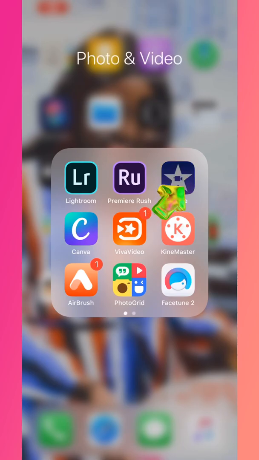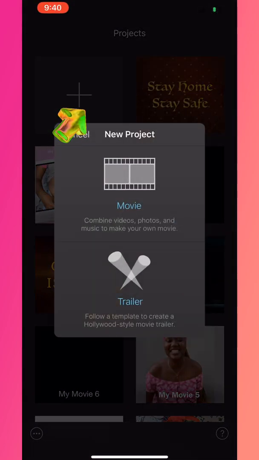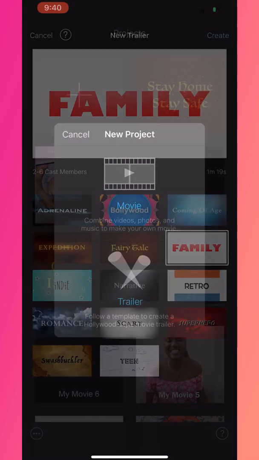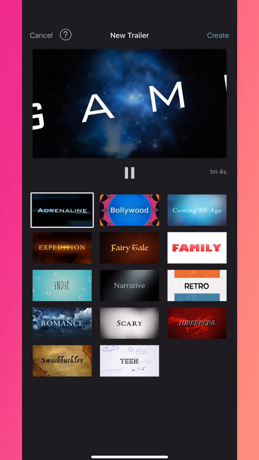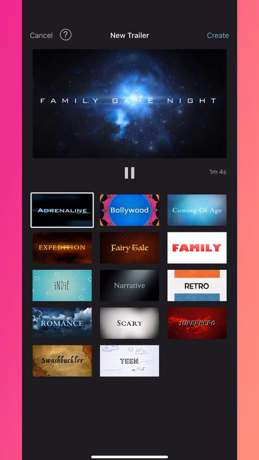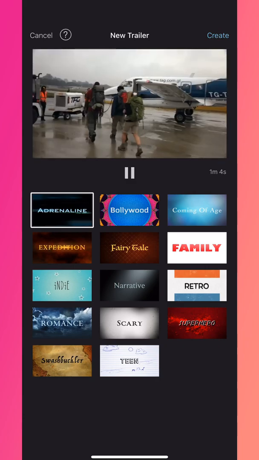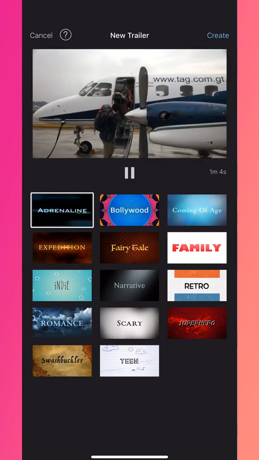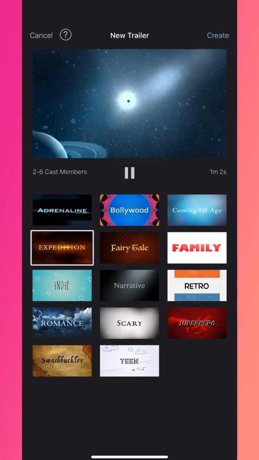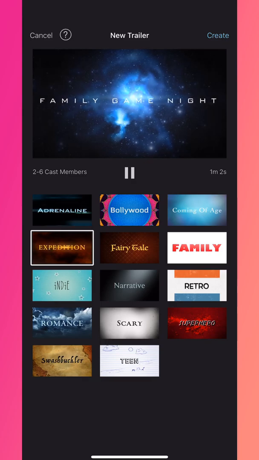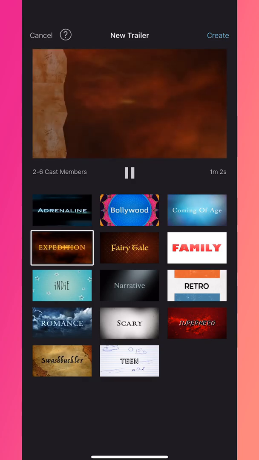You click on the iMovie app, you click on add, you go to trailer, then it comes out with different trailer episodes that you can use depending on what you have in mind, what you want to bring to reality. There's adrenaline, there's family, so you have to begin with the end in mind, guys, for you to know what you want to achieve at the end of the day. That's how you can set up the trailer of your choice.